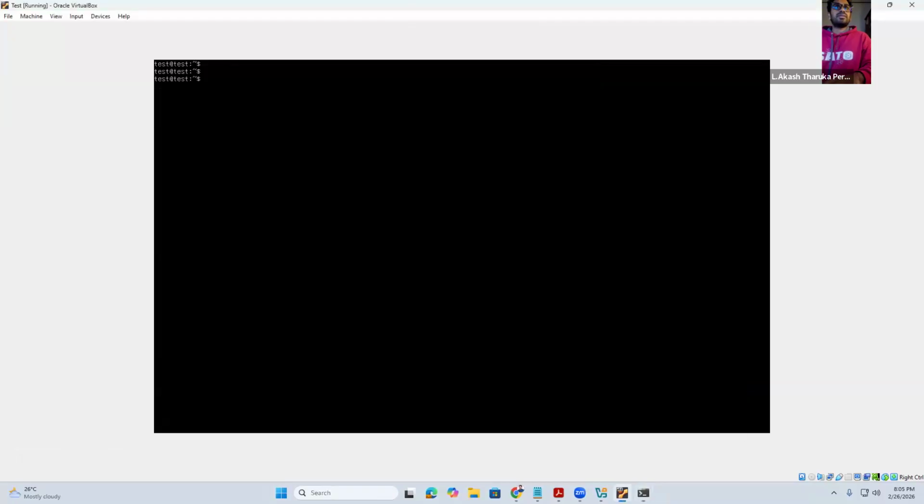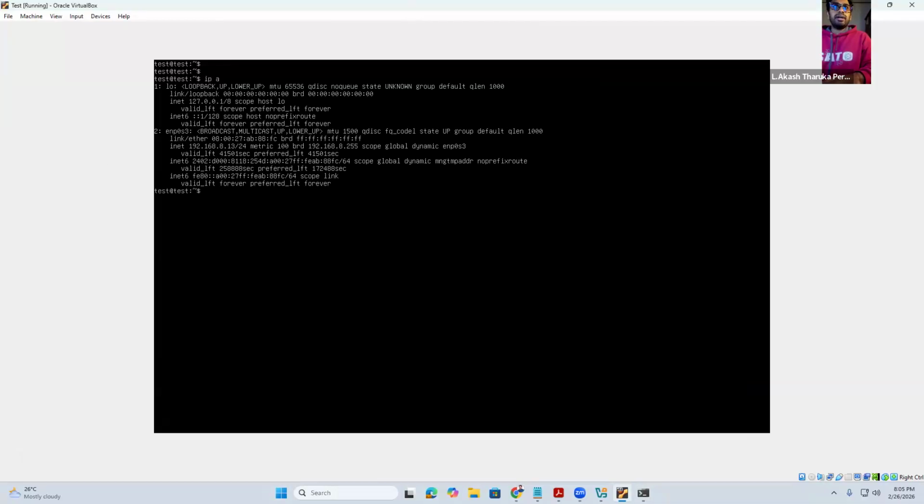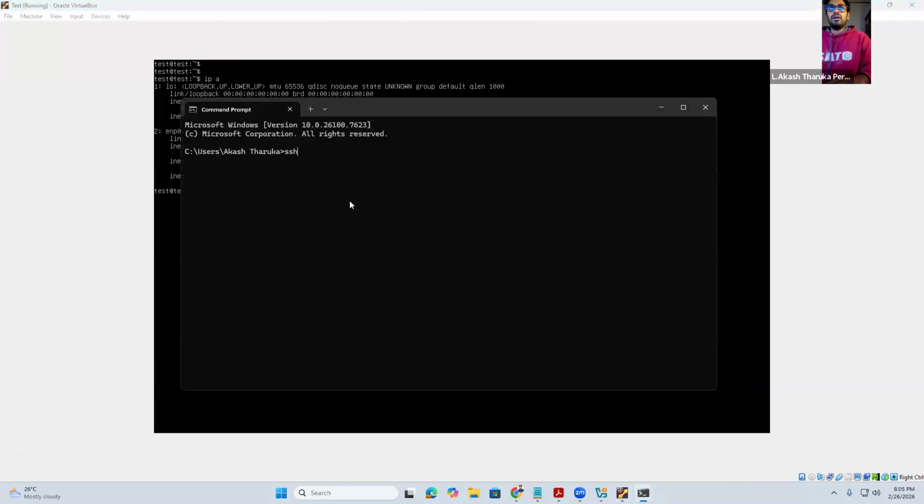The first thing you need to know is the IP address of your Ubuntu machine. So I'm going to say IPA. From here, I can see 192.168.8.13, as I told you before. So I'm going to say SSH. My username is user and 192.168.8.11. What is it? 13.